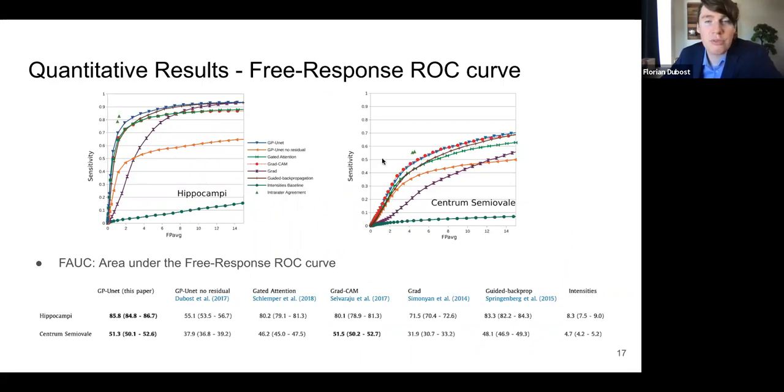So here we show some results for the regions I showed, the hippocampi and the centrum semiovale. As I mentioned earlier, we also did it for the basal ganglia and the midbrain. I just didn't put the results in this presentation, but you can check the paper. Everything is thoroughly reported there.